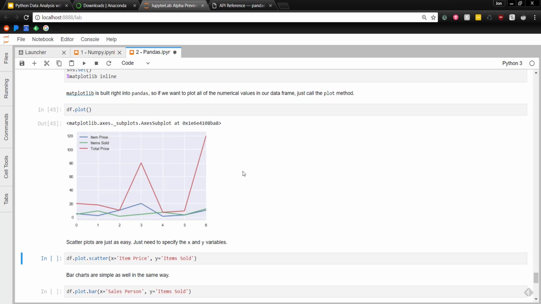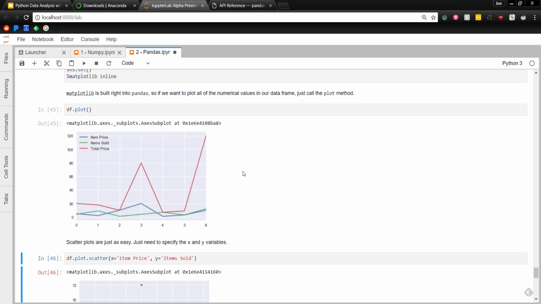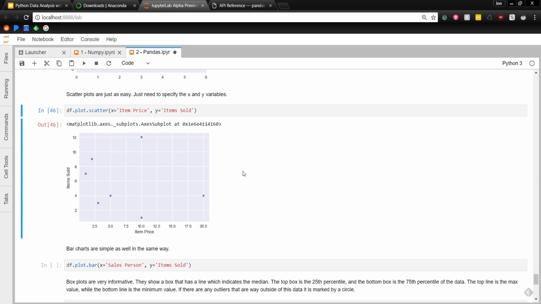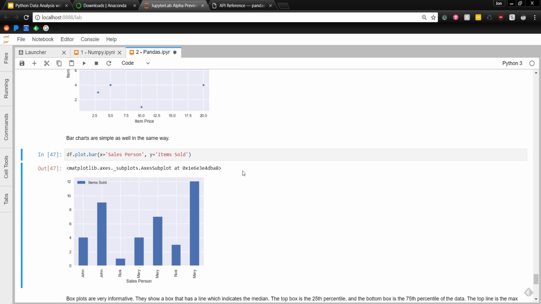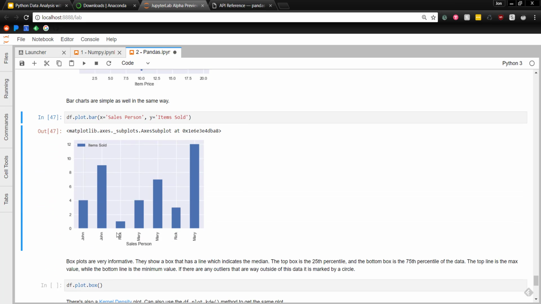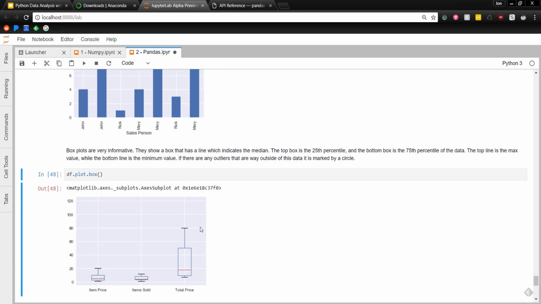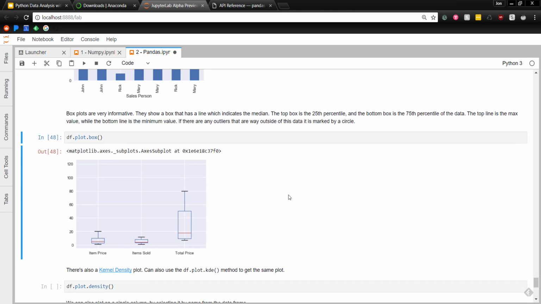It offers several different types of plots that will be quite useful, such as scatter plots. And scatter plots are used a lot for two numerical variables, and bar plots, which is used a lot for categorical variables. And you can also do a bit more advanced plots, such as a box plot.